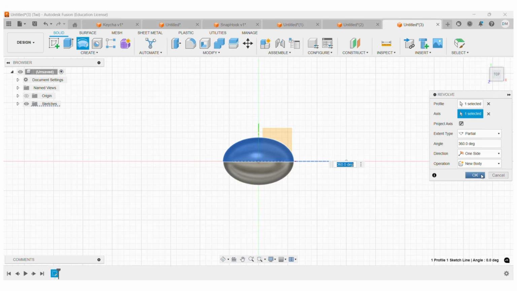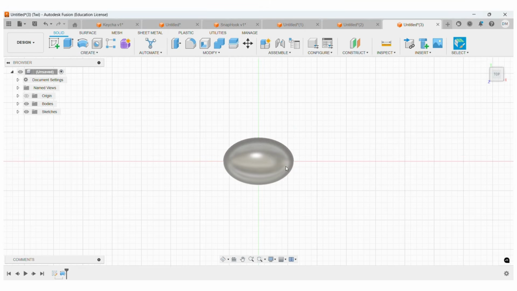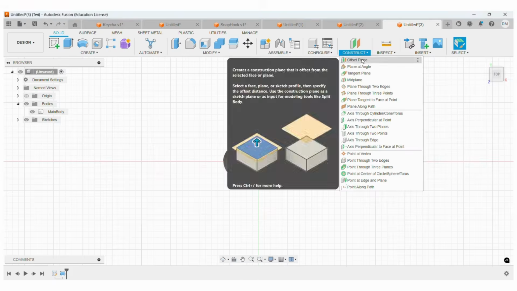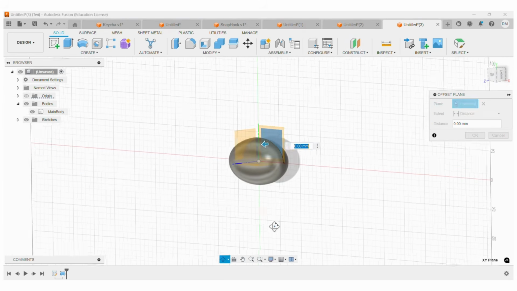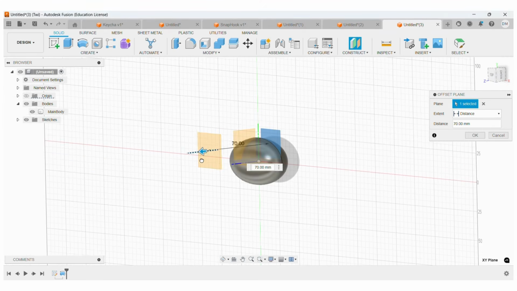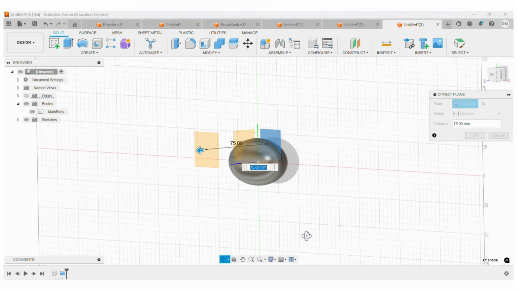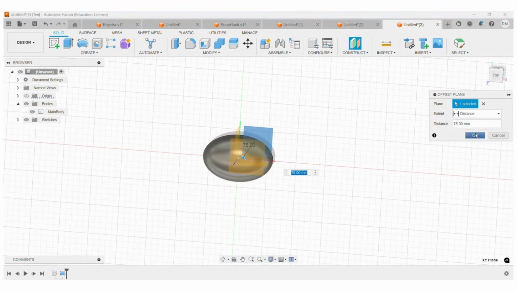So I'll just click on OK, and what we'll do after this is first we will properly name our body as main body. Now we will offset a plane. So under the construct menu there's an offset plane button. I'm going to use the top plane for this, and we will offset the top plane to an approximate distance. It need not be accurate, you can give any distance, and I'll just do OK.